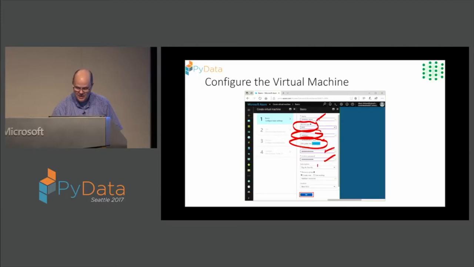I confirmed my password. Subscription. You can get like a $200 free trial, but to the best of my knowledge, you can't get a GPU instance on the free trial. I actually have no real reason for that other than maybe it's a scarcity issue, right? So you have to select pay as you go if you want to, I think, set up a GPU instance VM.